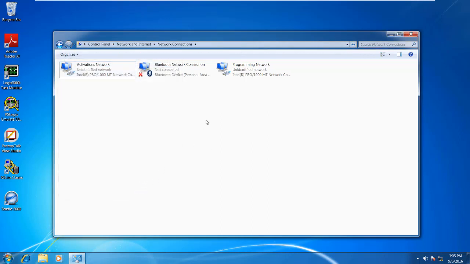Alright, Windows 7's looking pretty good now. I think we will be rock solid for programming.